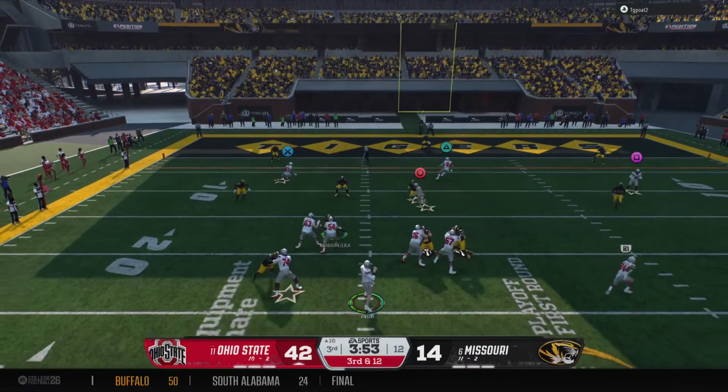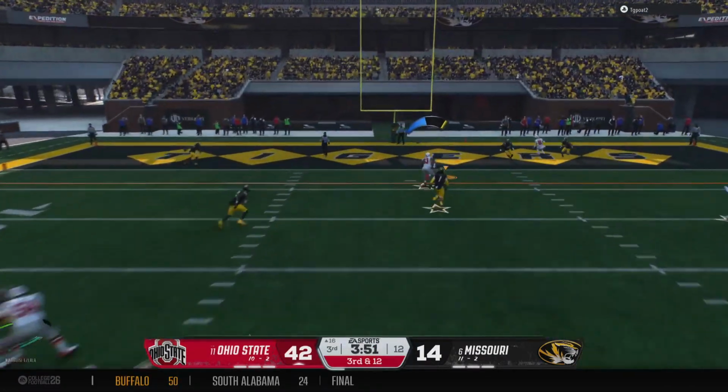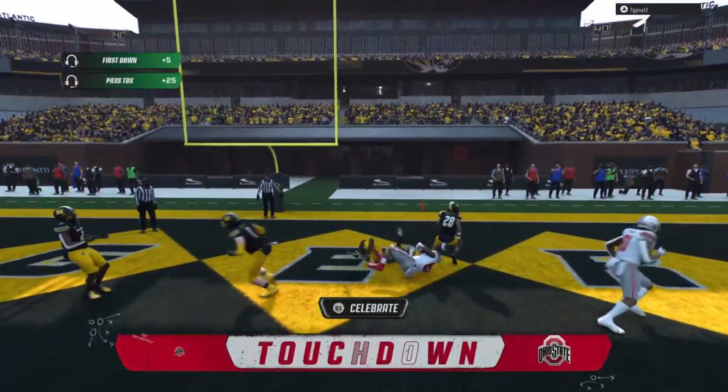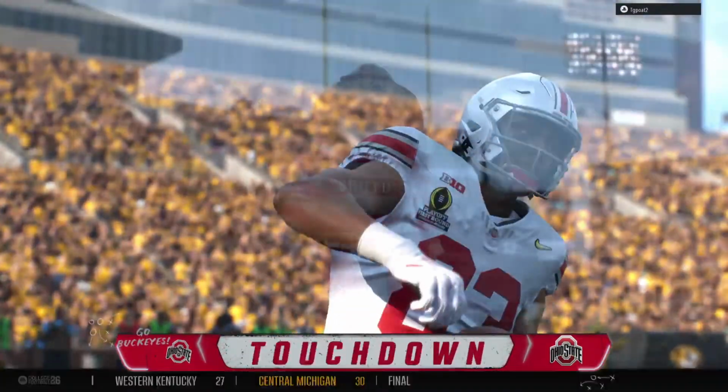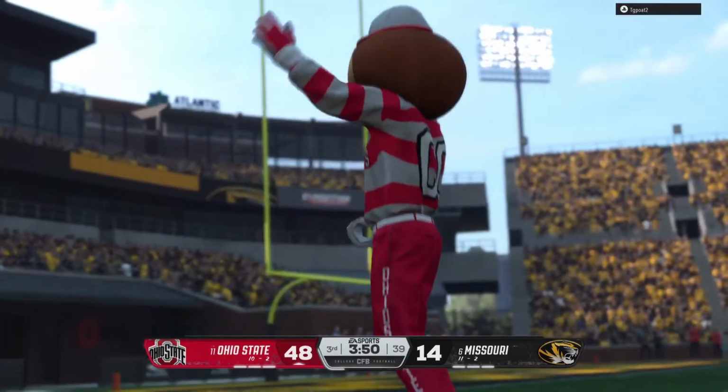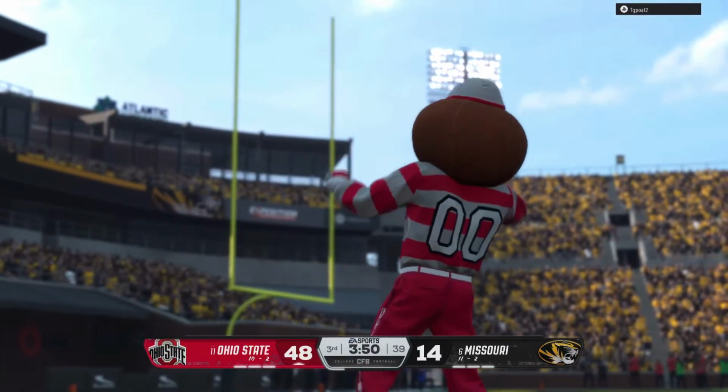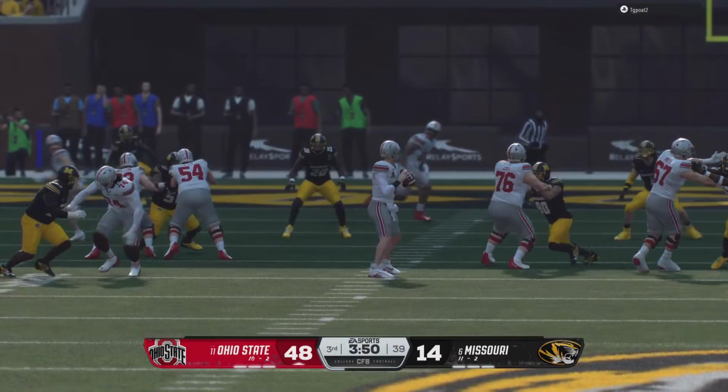Dropping back, looking to throw for the first down. Looking for his big tight end. Bites into the end zone. Touchdown, Buckeyes. Well, Kirk, this quarterback told us this is his time to shine in a playoff game, and he has gone out and backed that up so far.